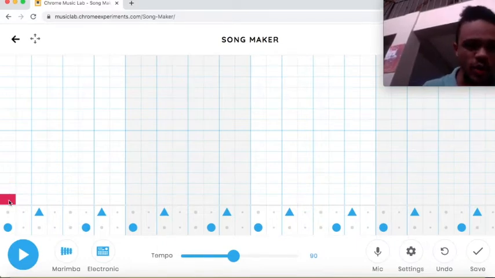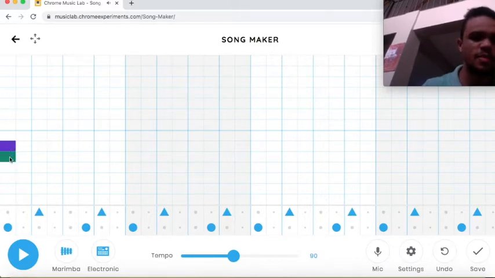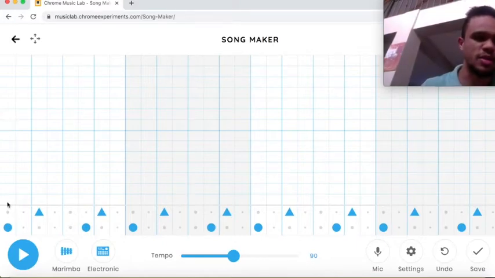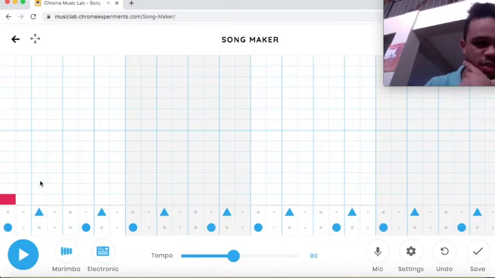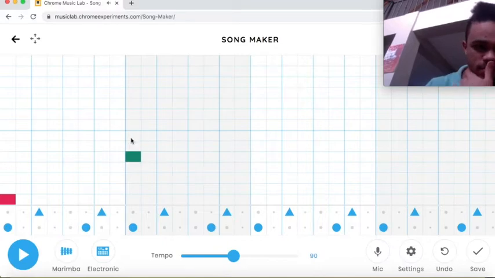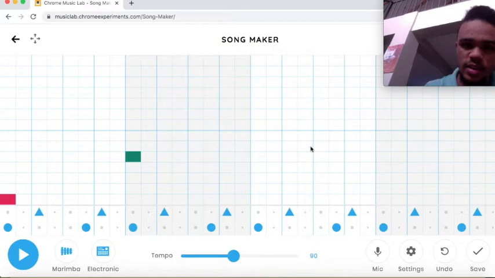Let me actually start on a 6. So 6 would be here. Actually no, let me start with my 1. 1, 3, 5. Then I'll go to my 5, 3, 4, 5. On my second bar, I got my 5. Then I'll go to my 6 in my third bar. I'll go to my 4 in my fourth bar.